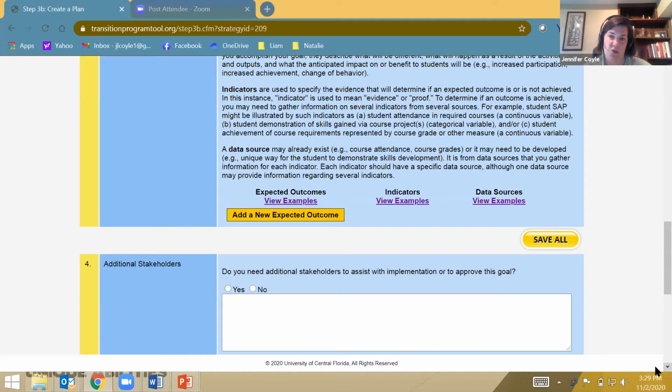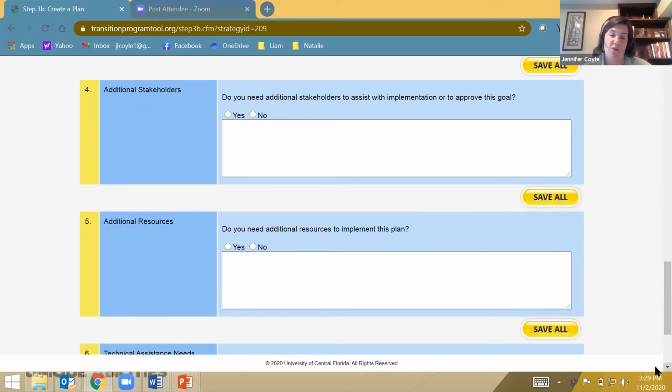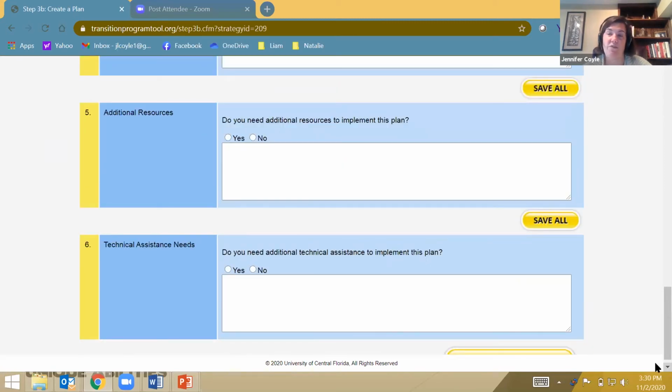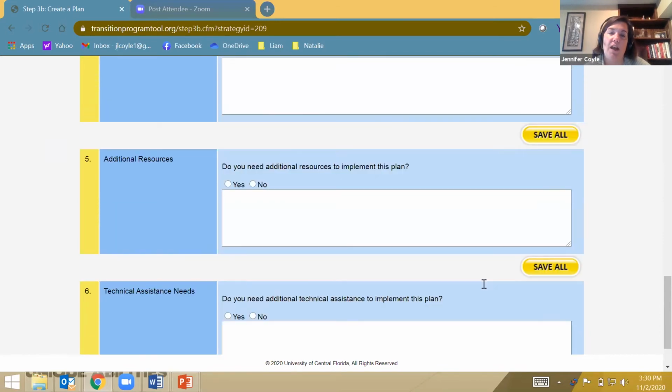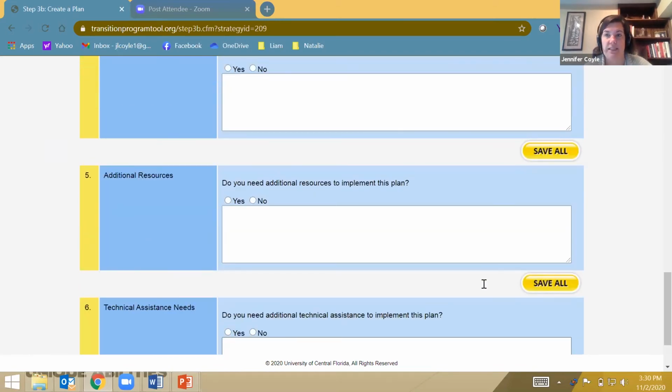And then the final pieces, when you're making your goal: are there additional stakeholders? Are there other resources that we need? TA needs. Maybe we need to have Drew come to our program and give us information about a specific piece that we're working on. Or maybe there's other technical assistance that you can get to help you implement that plan. So these boxes go back to: do we have the right people at the right table to do what we need? And if not, let's get them down here so we can do a follow-up.